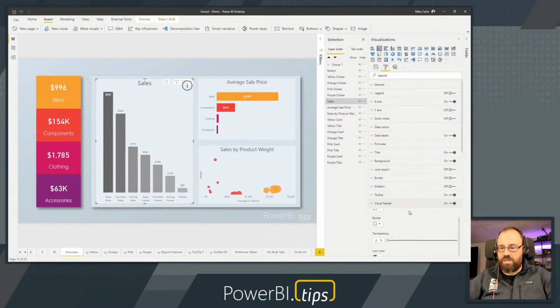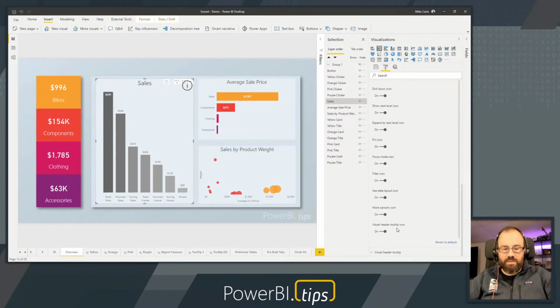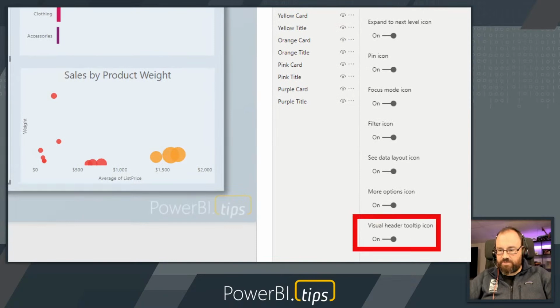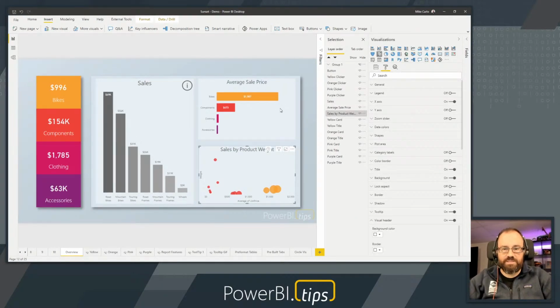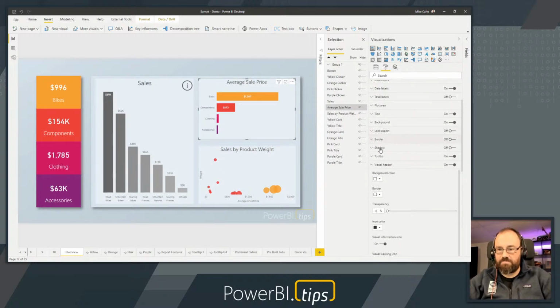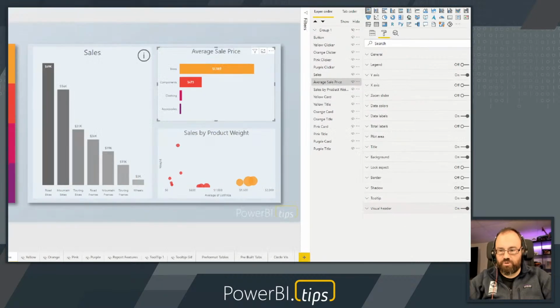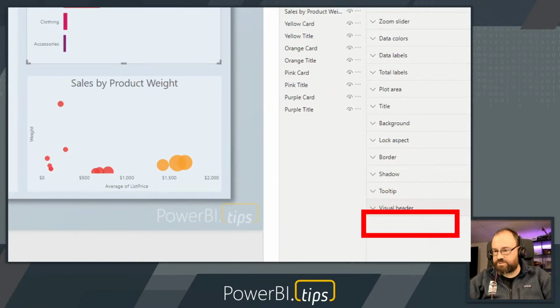Open that up, and you have to scroll all the way down to the bottom, and by default, Visual Header Tooltip icon is off. So this will typically be off on all your visuals. Let me see if I can show you this on a different visual. Actually, that one already has it on. This one does not. So if I click on this bar chart, I go into the visual header here, and if I minimize this section, there is no, I'm missing my additional section.